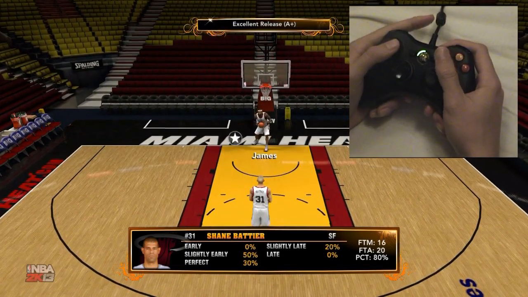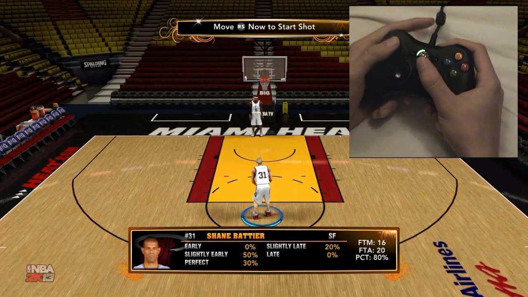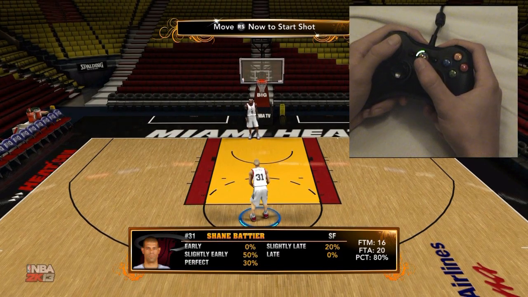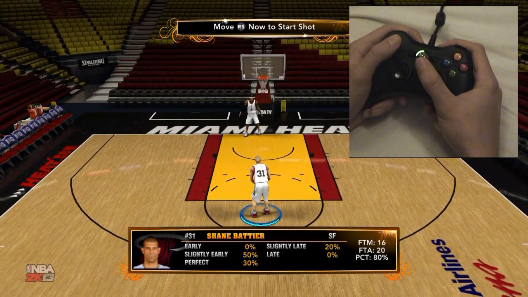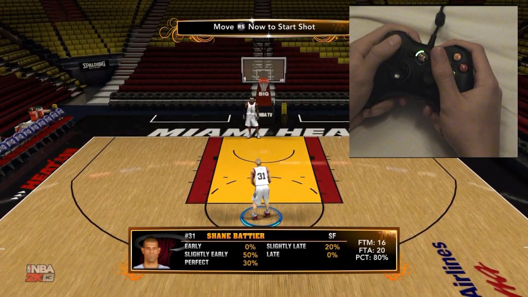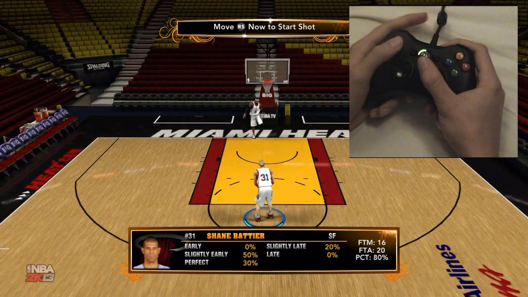All right, so there you go. What a great way to end on a perfect release. I really felt like I zeroed it in at the end there with the help from the game. But 16 for 20, 80% from the line. I don't think you guys are going to really understand how hard that is unless you try it. So if anybody can get 17 out of 20 or 18 or 19 or even 20 out of 20 with Shane Battier, you got 1,600 Microsoft points coming towards you.